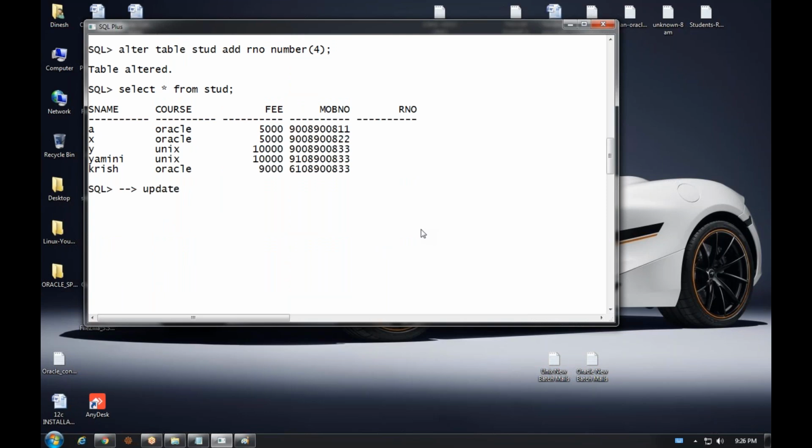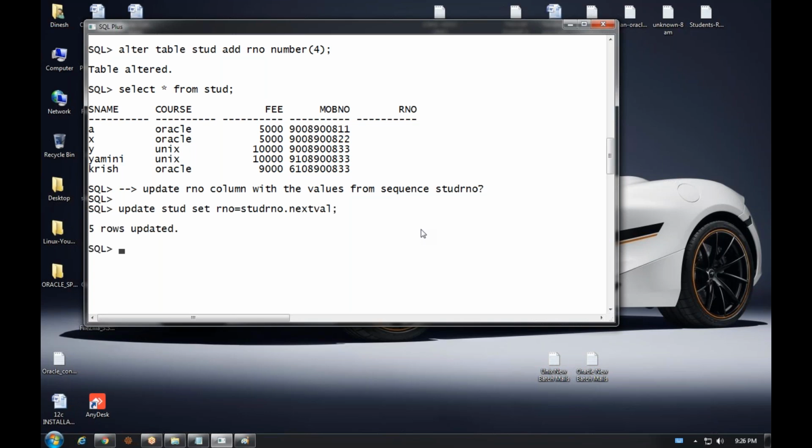Here, update the RNO column with the values from the sequence stud RNO. It is a sequence name. So how can I update? Update stud set RNO is equal to stud RNO dot nextval. 5 rows updated. After the update, check the data.